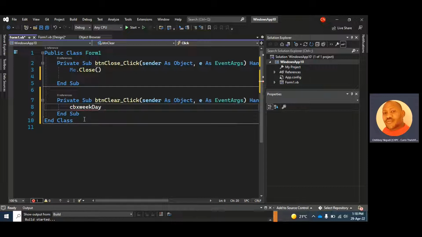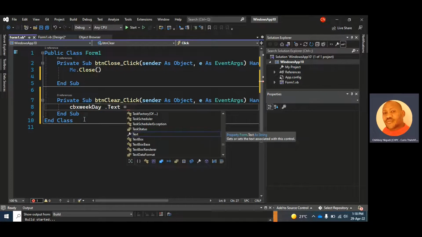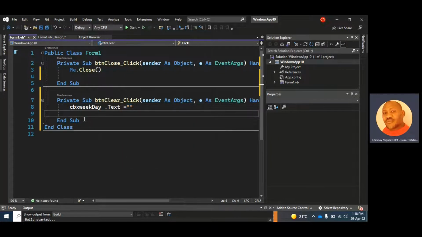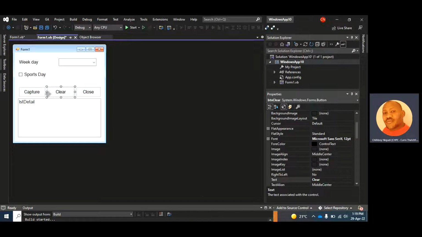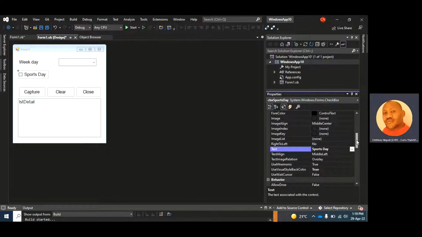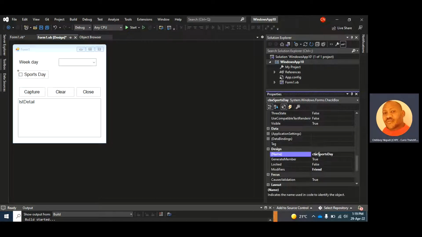Combo box weekday dot text. So we assign empty text if we want to clear it. And then I just want to quickly change the name of the checkbox. I used the wrong prefix there. Then we go to name. It's not CBX. It's CHB or CHK, whatever.